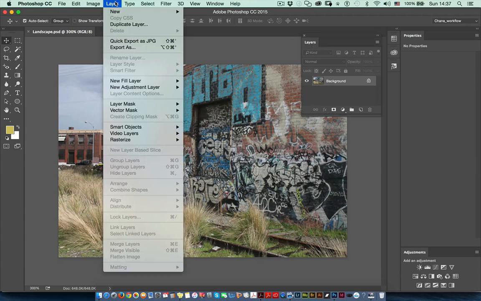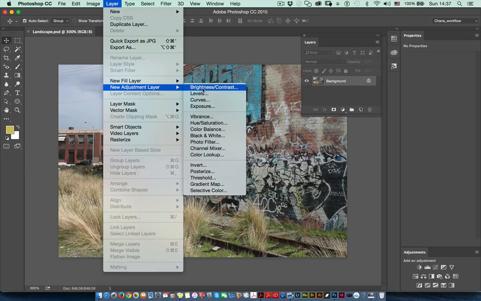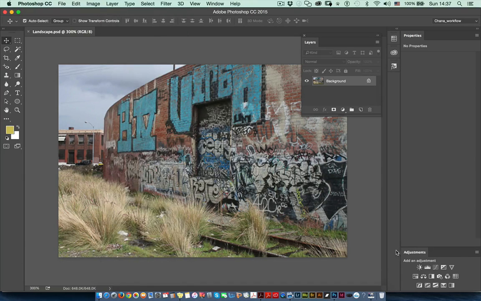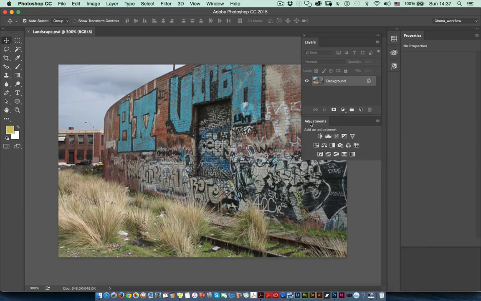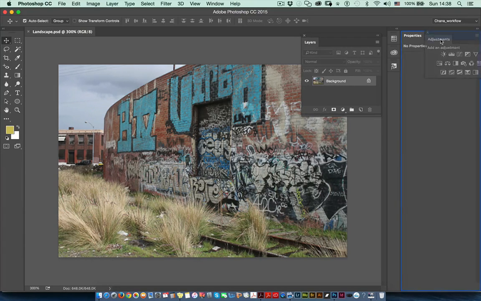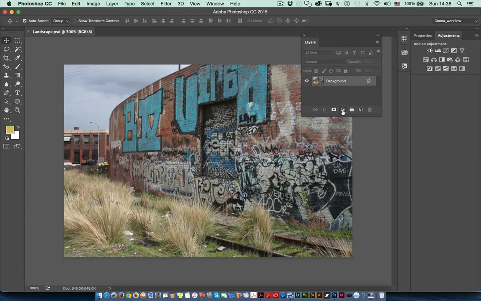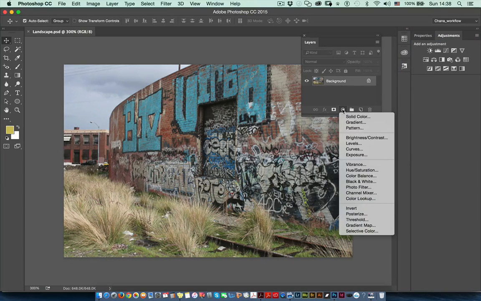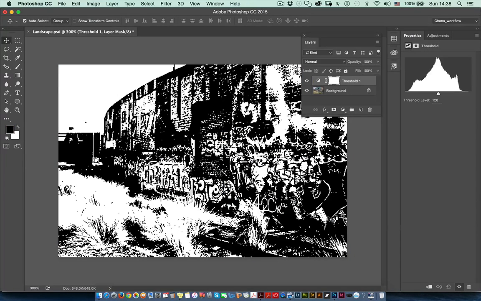You can also go to layer, adjustment layer, and see the adjustment layer here, and also go to your adjustment panel and find the adjustment here, and you can see them here with icons, and if you hover over each icon you can see the adjustment of your choice. I'm going to go to the adjustment layer icon again in the layers panel and choose threshold. You can see that it is black and white, almost like a woodcut effect that I was looking for.